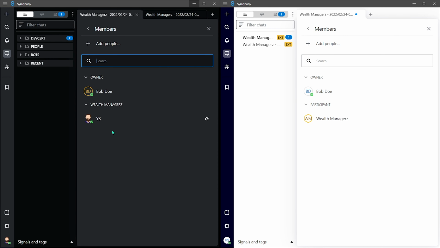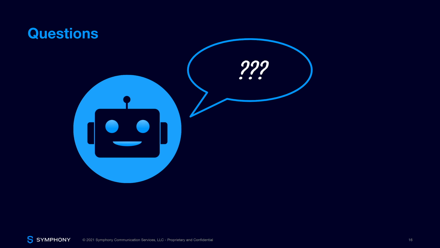So where it didn't appear before, now after calling that REST endpoint, the bot is now a member of the group. So that has been a quick look at how to use an example of extensions, which is the Symphony Groups extension, and how it looks like in real life. So that's it for this demo, and we will now open the floor for questions.